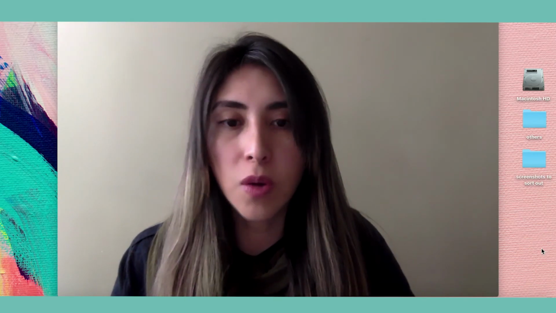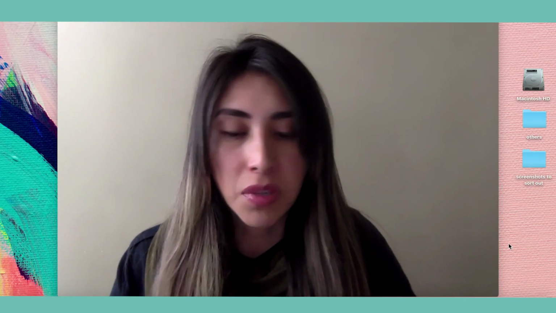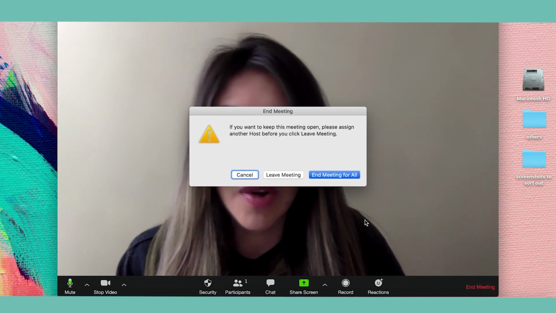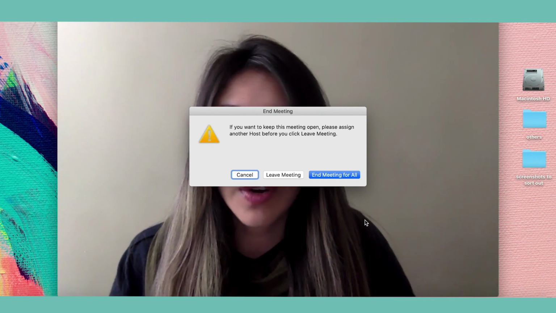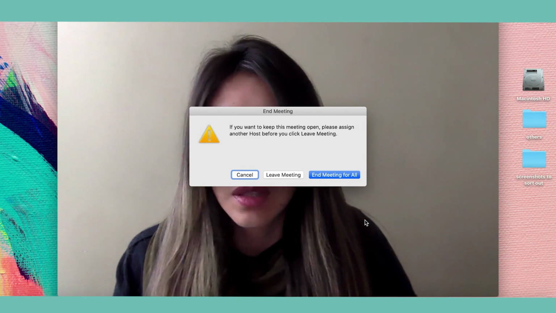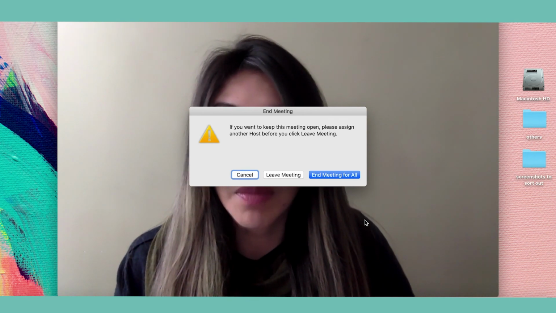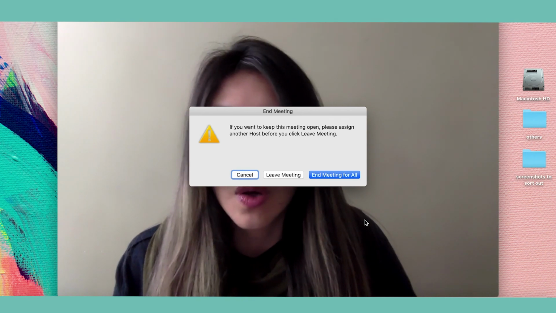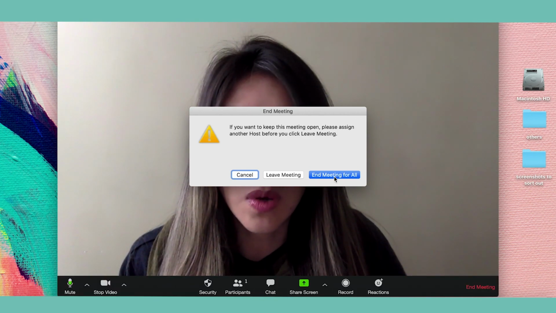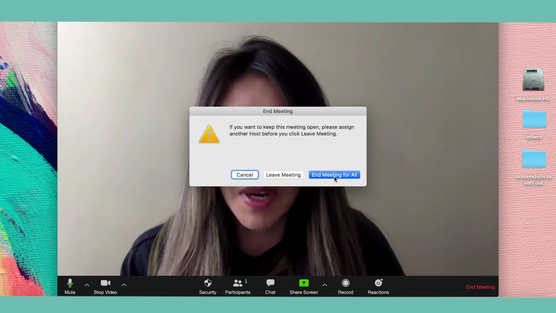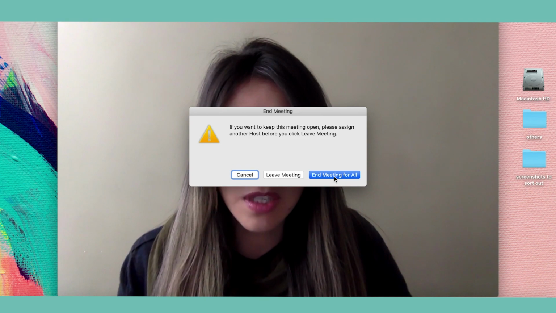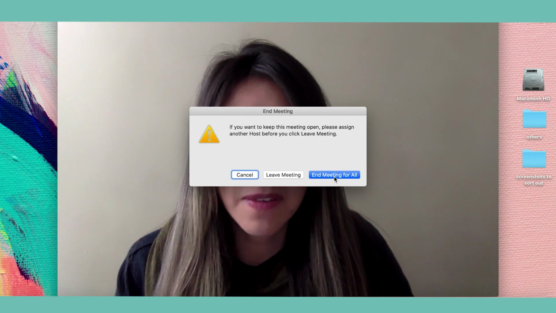The last thing to go over is the end meeting button, which is located right here. This will allow you to exit the Zoom meeting. If you're the host, you're able to assign another participant to take over as the new host. This allows participants to keep going with the meeting in case you need to leave. Or you can just end the meeting for everyone by clicking End Meeting for All. In this case, because I have no participants in this video, it doesn't matter which one I click, so we'll just click End Meeting for All.